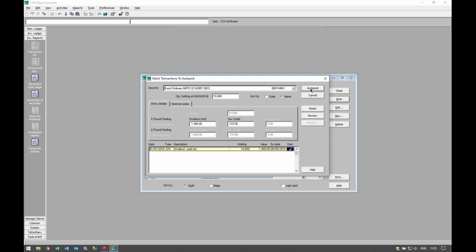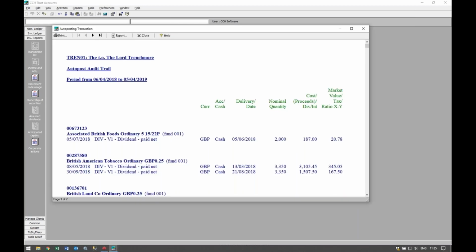So if I click on AutoPost, the system will give me a couple of little confirmation messages. It will give me, in this case, the same report, but this is now what has actually been posted. And all the system really does is automate those manual entries that I've already done. Most of these are going to be dividends, but all of them are going to be dividends in this case. But that div, that's a movement code.